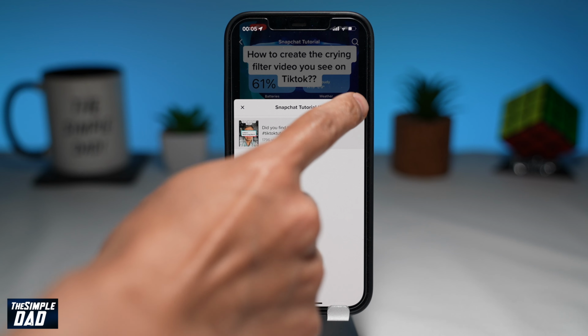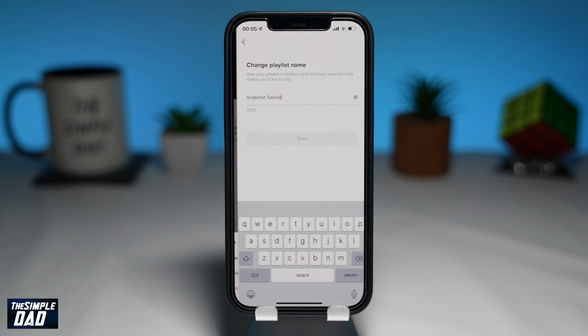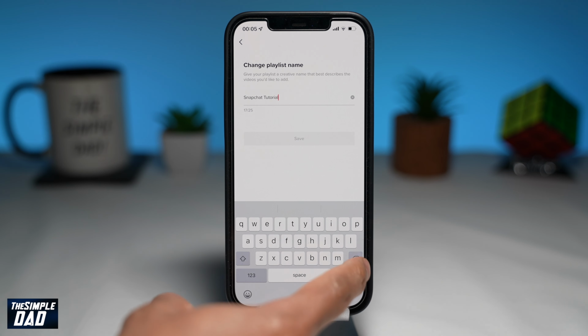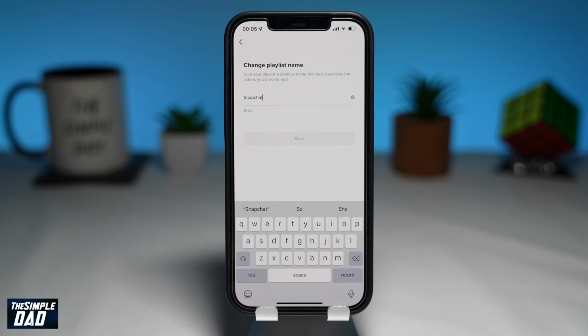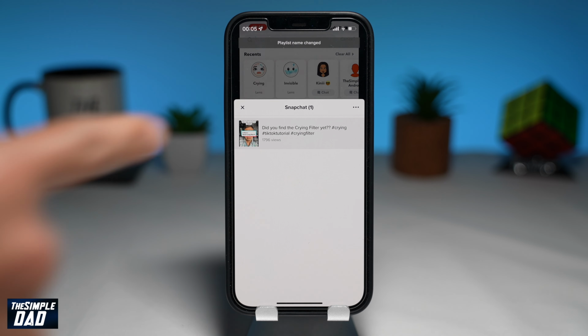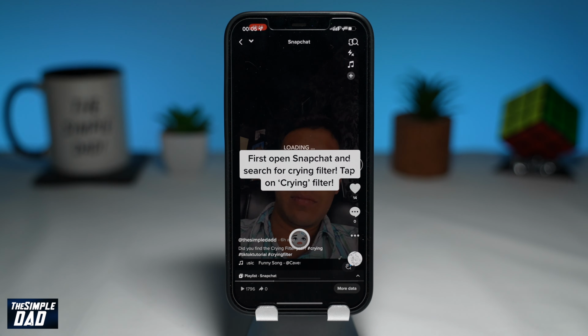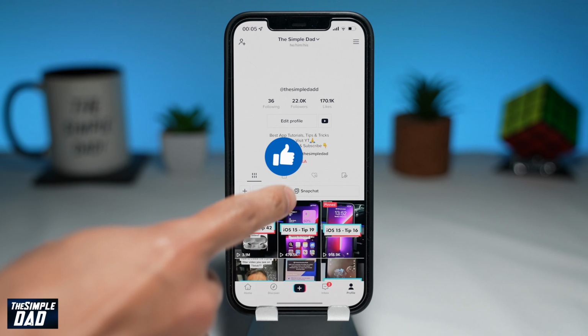Tap on the three dots at the top right. Then tap on Change Playlist Name. Delete the name of the playlist and enter in the new name. Once done, press Save. Your TikTok playlist will then be updated to the new name. And that is how to rename a playlist in TikTok.